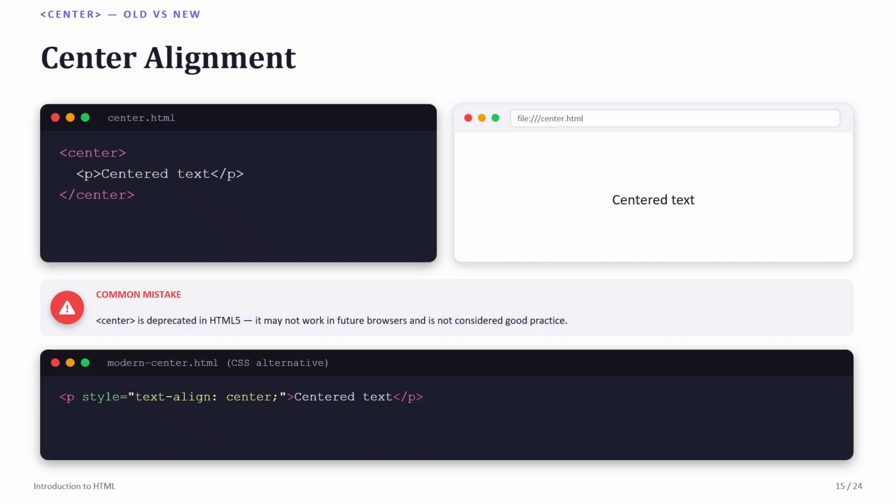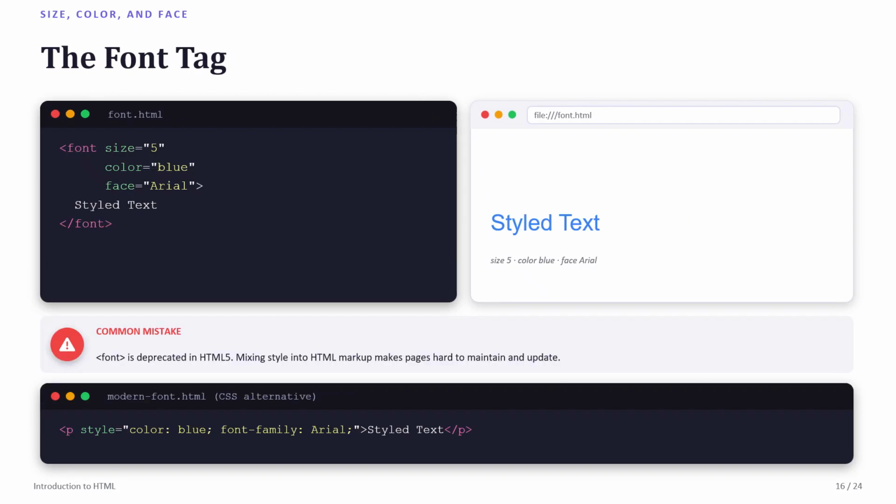Centering text used to be done with the center tag, but that's ancient history and deprecated now. Today we use a little inline CSS style, text-align: center, inside our paragraph tag to keep it modern and clean. The old font tag is also dead in HTML5. Mixing style with markup makes your code a messy headache. Instead, we use CSS inline styles to change colors and font families. Keep your code clean, keep it modern.